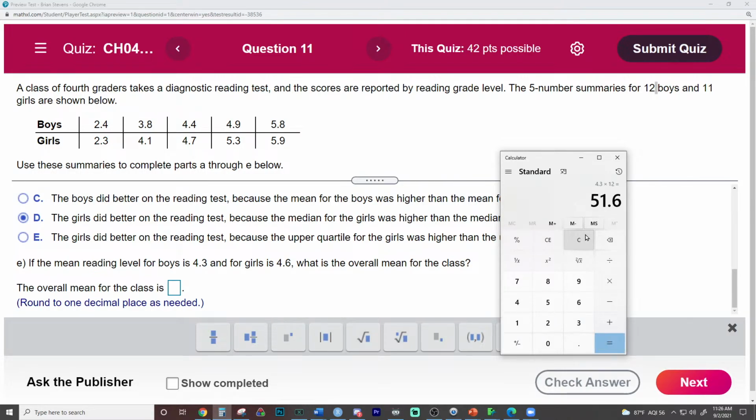We are adding 50.6, the boys plus the girls' points. Now I need you to tell me, what am I going to divide this by? What number will I divide this by? This is how many points were earned.